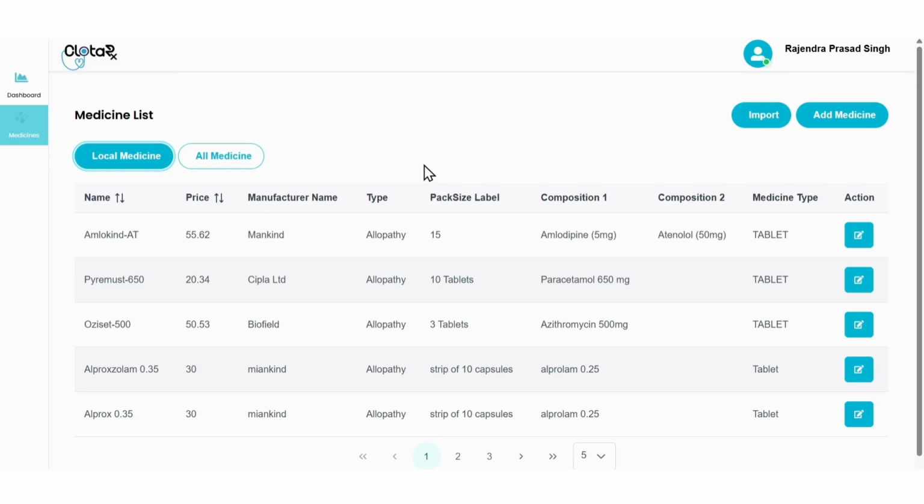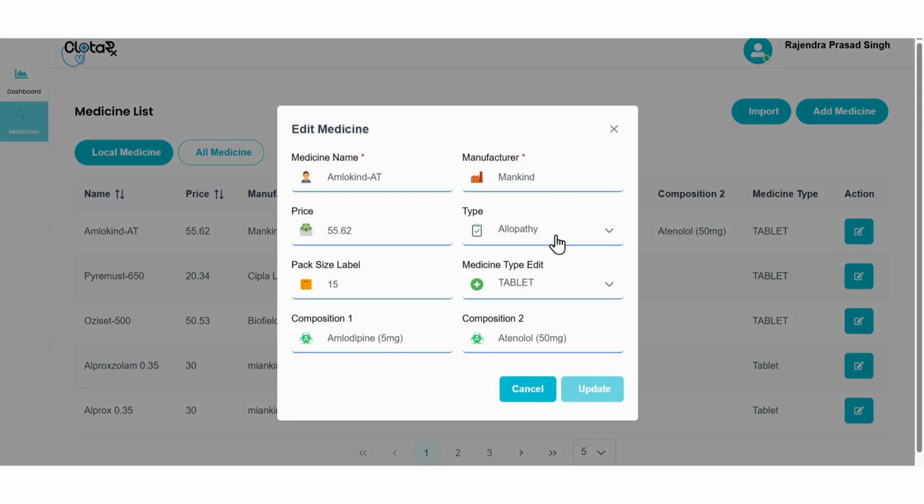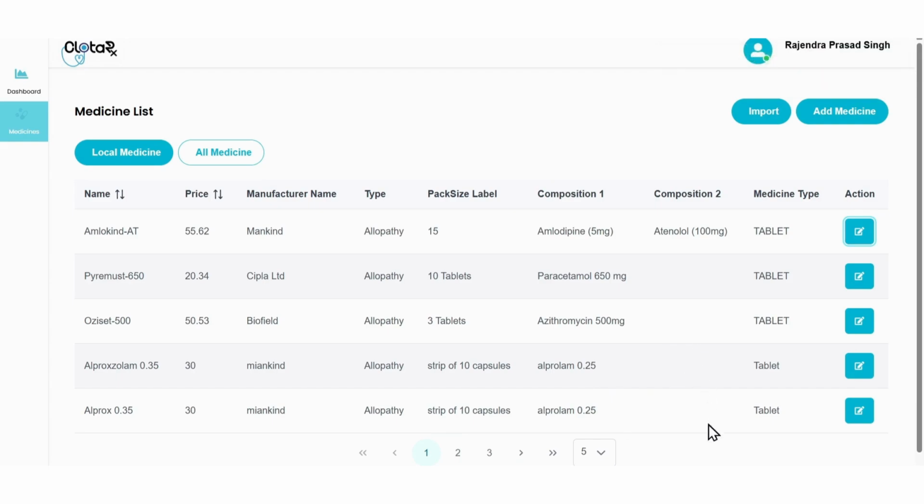In Local Medicines, the stockist can add, edit and manage medicines. For each medicine, an action button is available. Using the action button, the stockist can edit or correct medicine details if required, to ensure medicine information remains accurate and up to date.